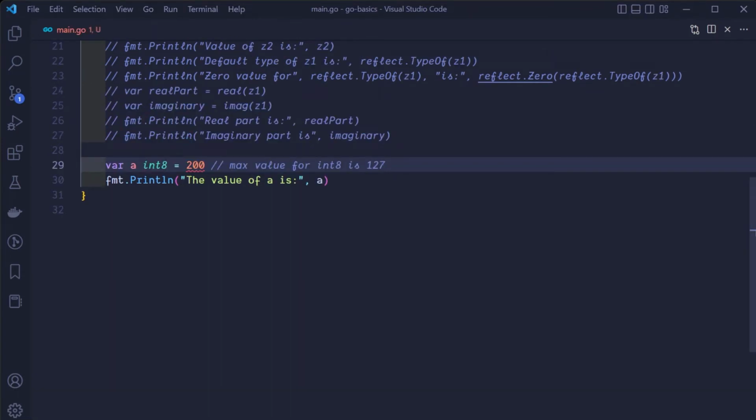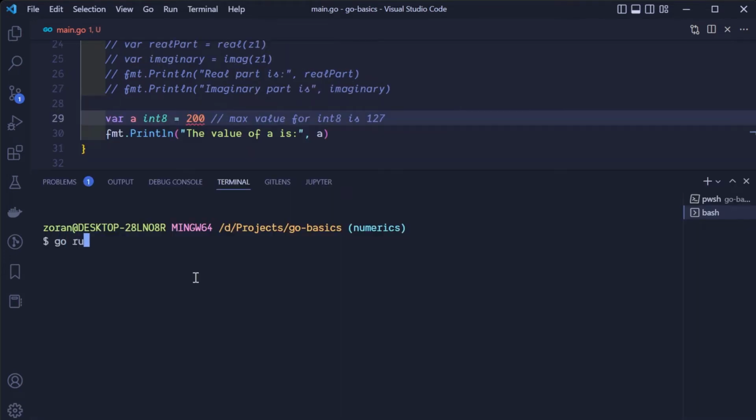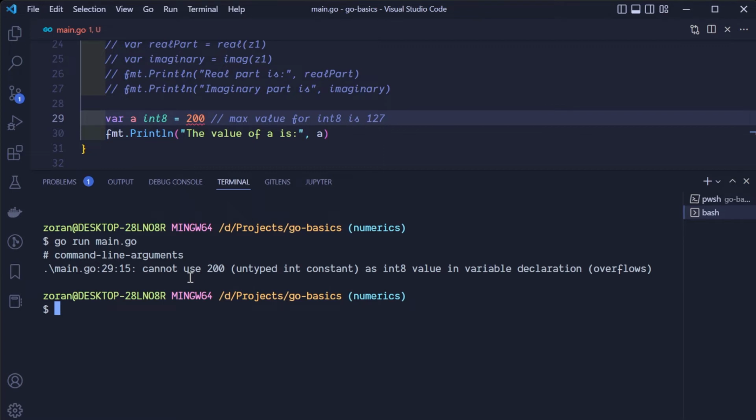Let's declare variable a with a type of int8 and assign 200 to it. If we know that the maximal value for int8 is 127, what do you think will happen if we run the program now? We will get an overflow error because we tried to initialize a number with a value that's too big for the type we are using.